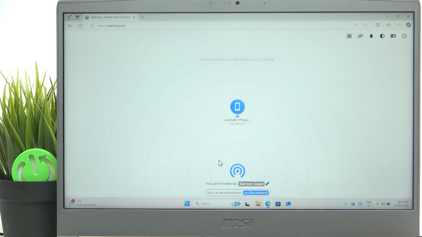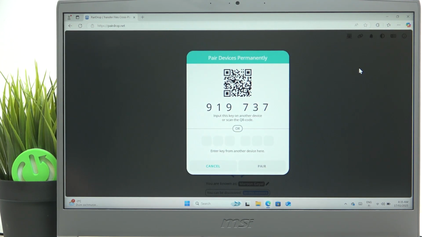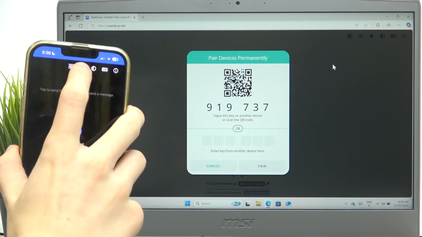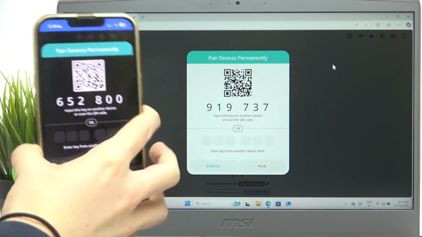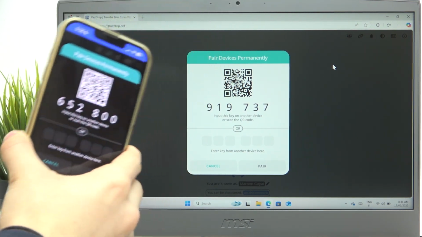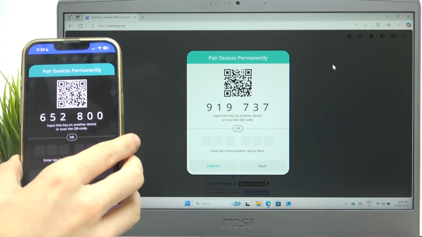I'm gonna close it now, and then I'm gonna show you the way to connect devices that are not on the same network. So in order to do it, you need to click on this button right here, which is pairing devices permanently. Then on your phone you also need to click on the same button, and just on one of the devices type in the code from another one.